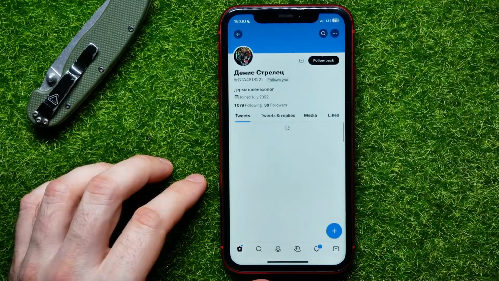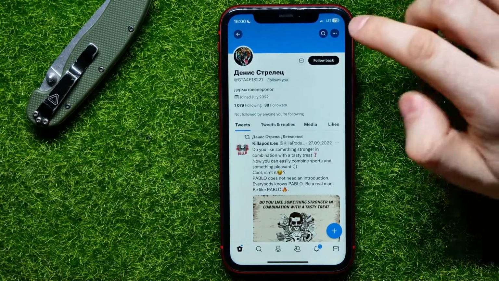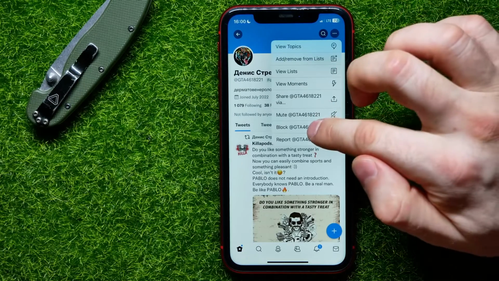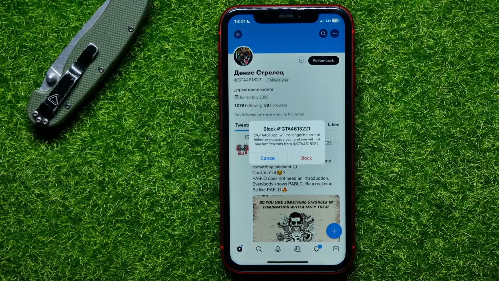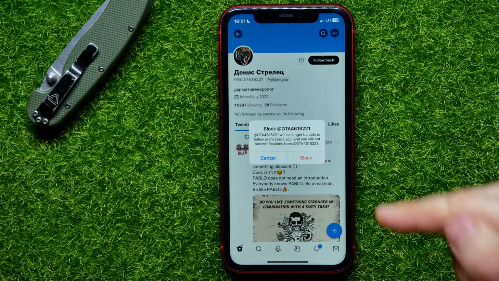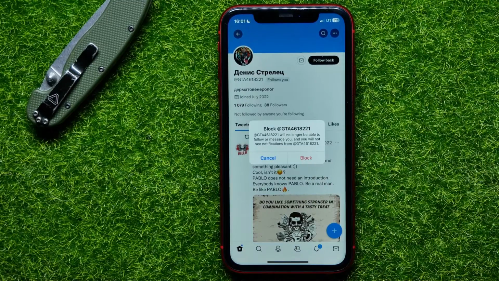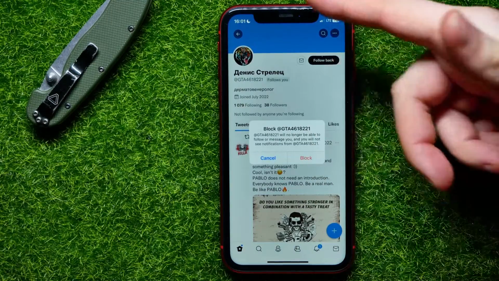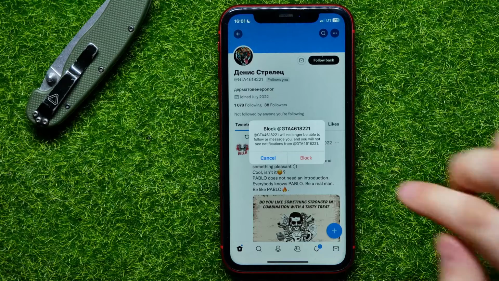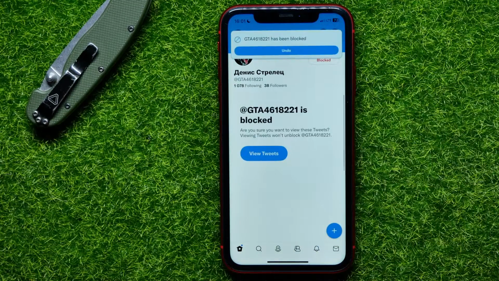Also, I can open up that user's profile page, then tap on the 3 dots icon, and from here tap on block. And now it says that if I block that person, they will no longer be able to follow or message you, and you will not see notifications from that person. Also, they would not get access to your profile page, and actually it removes that user from your followers list. I just hit block.